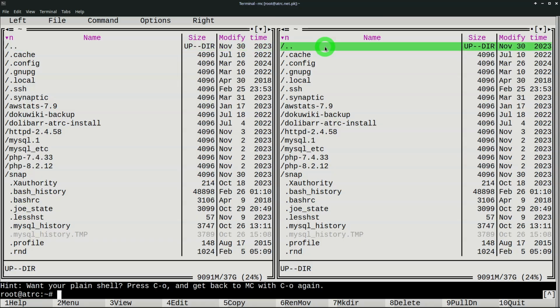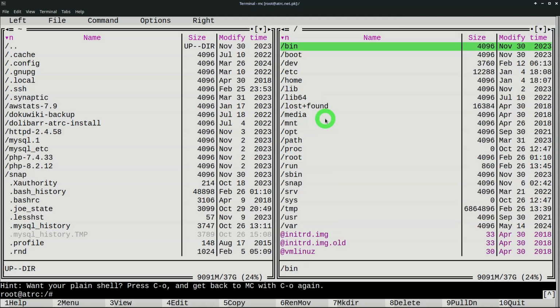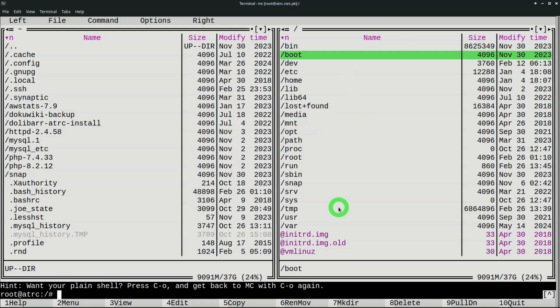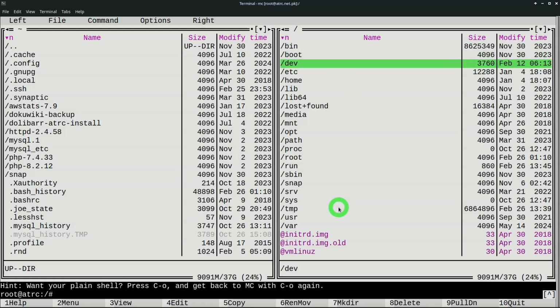Tab is to move between these two left and right screens. You can use either one because the directory is the same. I'm in the main / directory. Actually, I'm not. I need to do cd space / and now I'm inside the main / directory. Now you can see all of the main root directory files. Escape 9 CI is a shortcut for this.